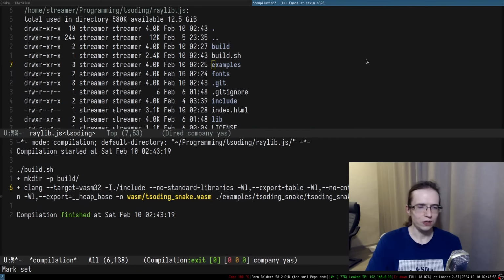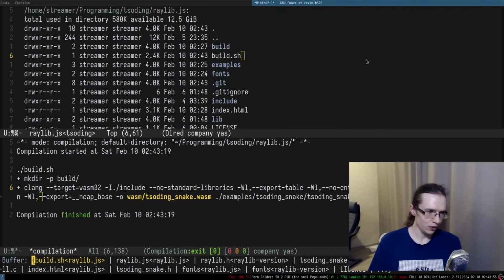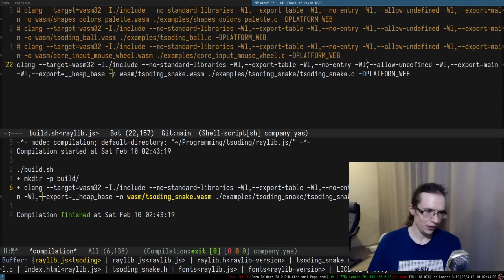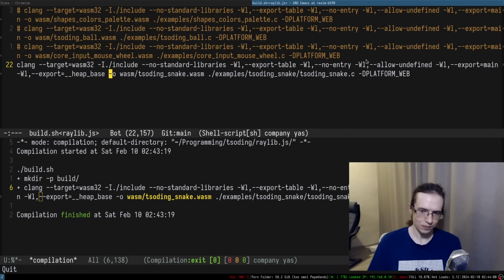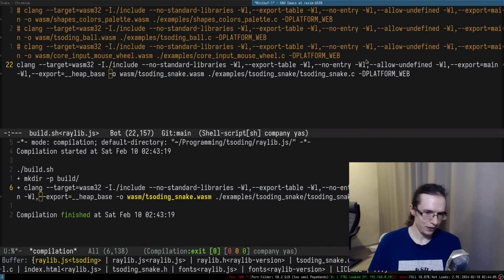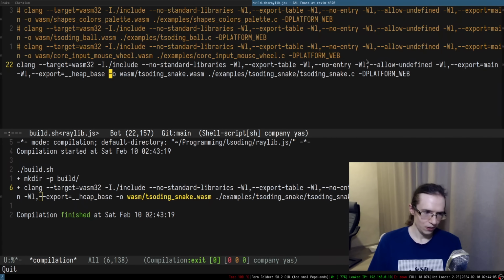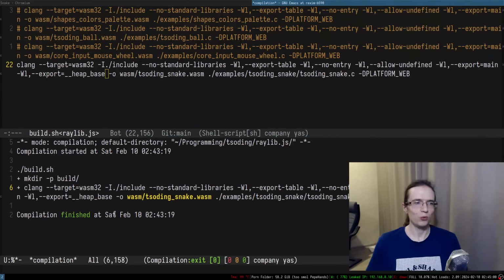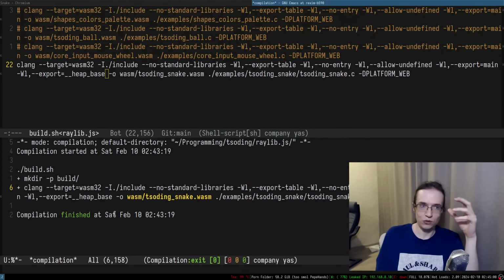So I'm gonna do a very dumb thing. I'm gonna literally return the heap base. So the heap base. Let's see, what do we need to do? So what I was thinking, actually, I wanted to simply return a heap base.